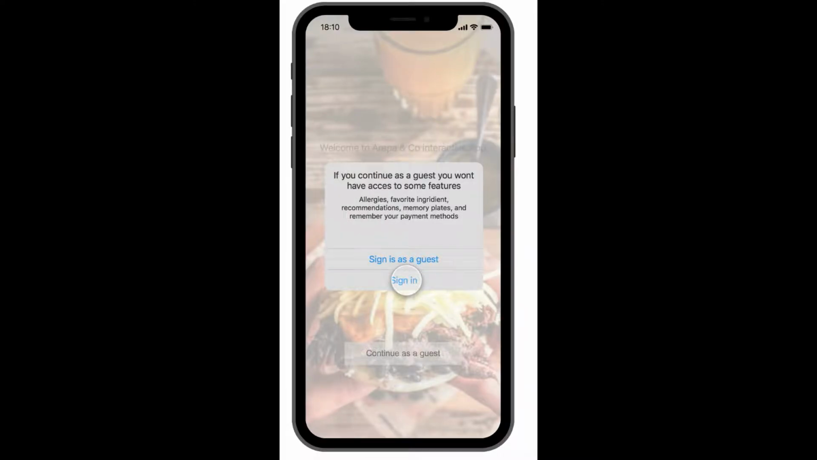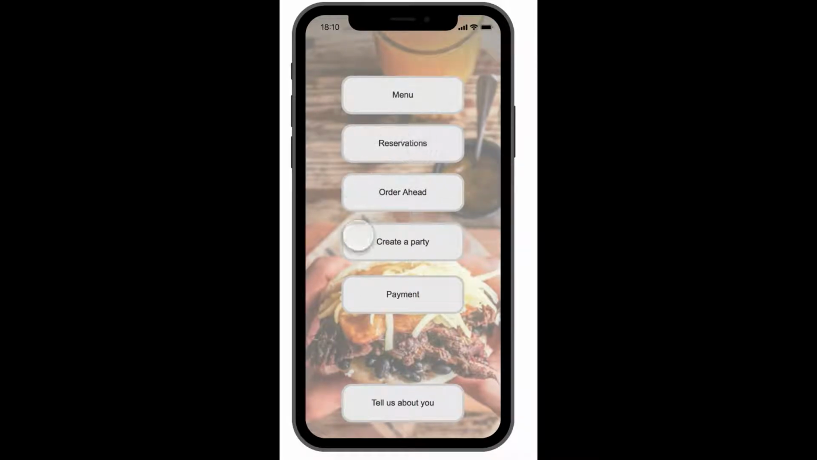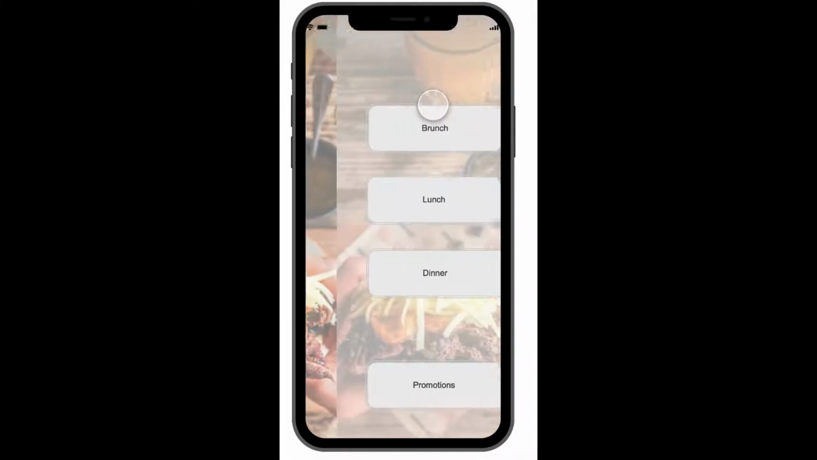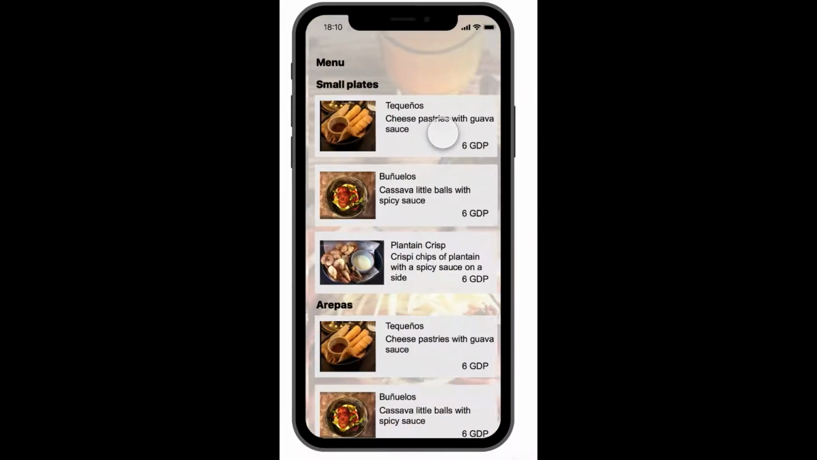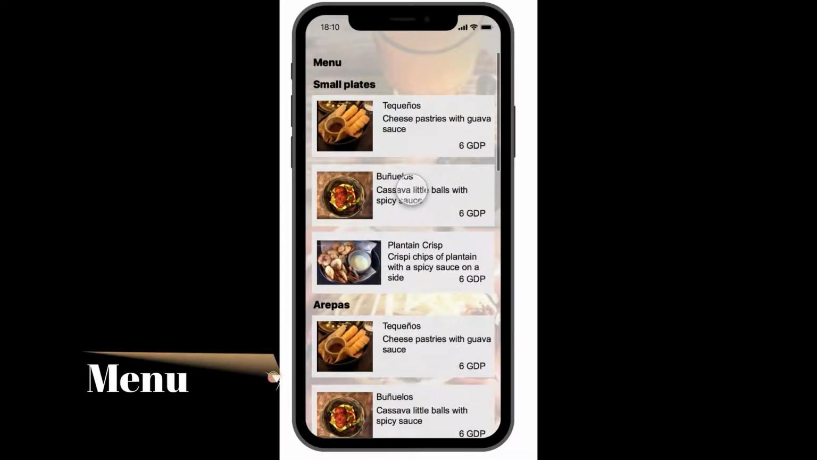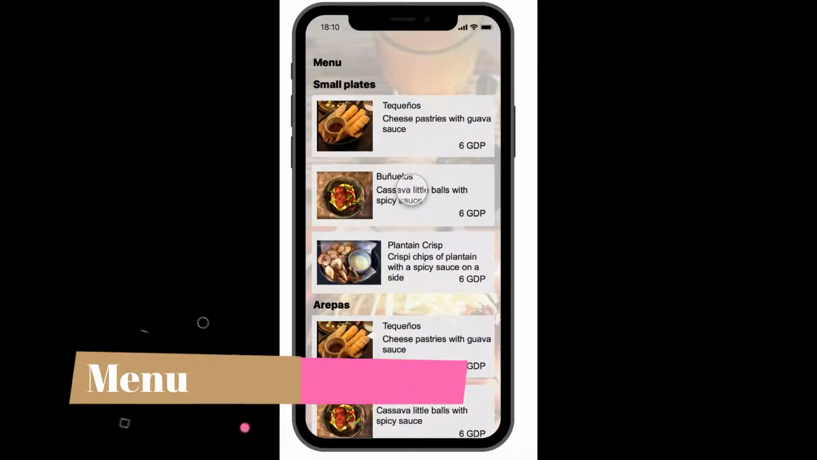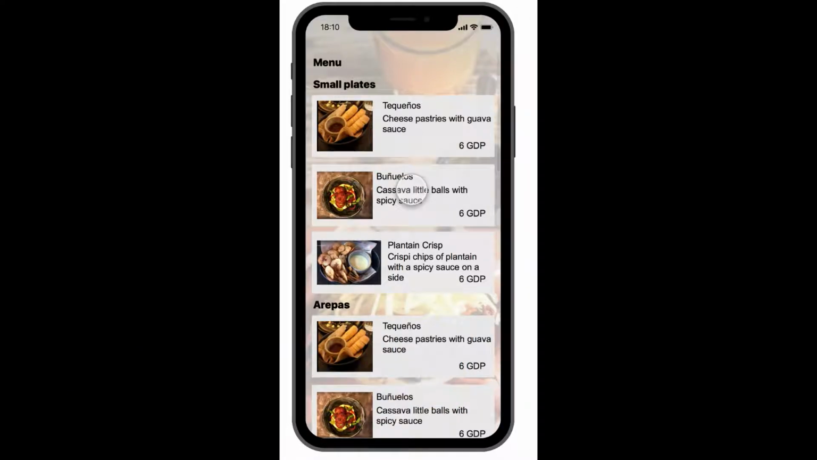So we don't want to do that. We want to sign in, let's say with Facebook, and it will take you to our main page, which is where we're going to find our main information. If we go to the menu, we see that we have three menus: the brunch, the lunch, and dinner. And here we have the promotions that any place would like to include. Let's say we want to use the brunch, and here we have all the menu. Since this is just a proposal, we are not including the real menu, but this is to see where everything would go. We have small plates, we have arepas, and that's how it's going to work.